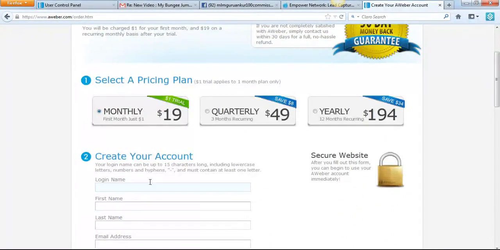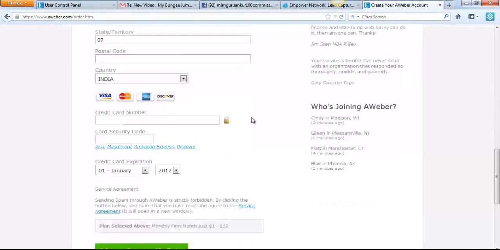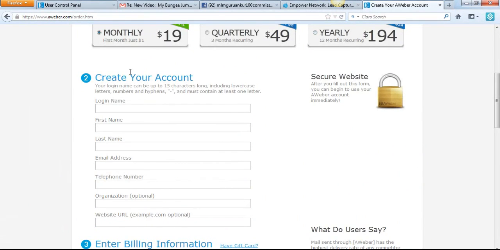So just create a $1 trial, create an account here, enter your details, login name, all that stuff, and you will get your account ID and password. Now I'll show you what happens once you log in to the account.